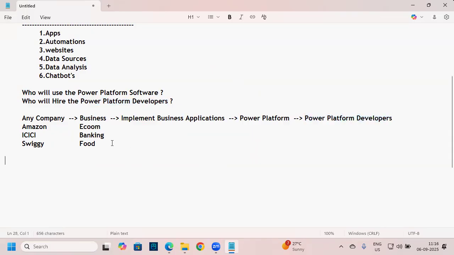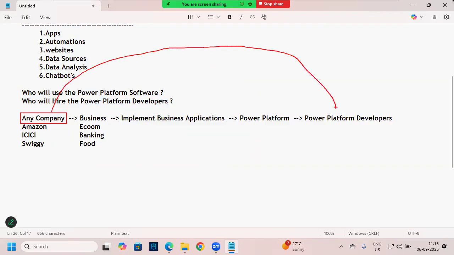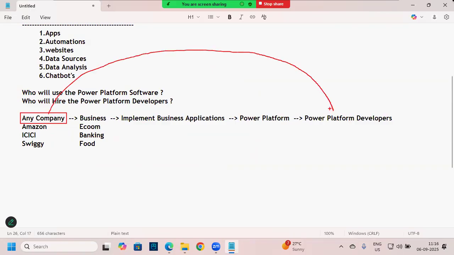Okay, fine. Now, next point we need to understand here, why these companies are hiring the Power Platform developers? Because, let me keep here, guys. Why the companies are hiring the Power Platform developers means, because these Power Platform developers will go and work with which software? Power Platform developers will go and work with which software? Power Platform software. Now, with the help of Power Platform software, Power Platform developers will go and implement what? They'll go and implement the business applications.